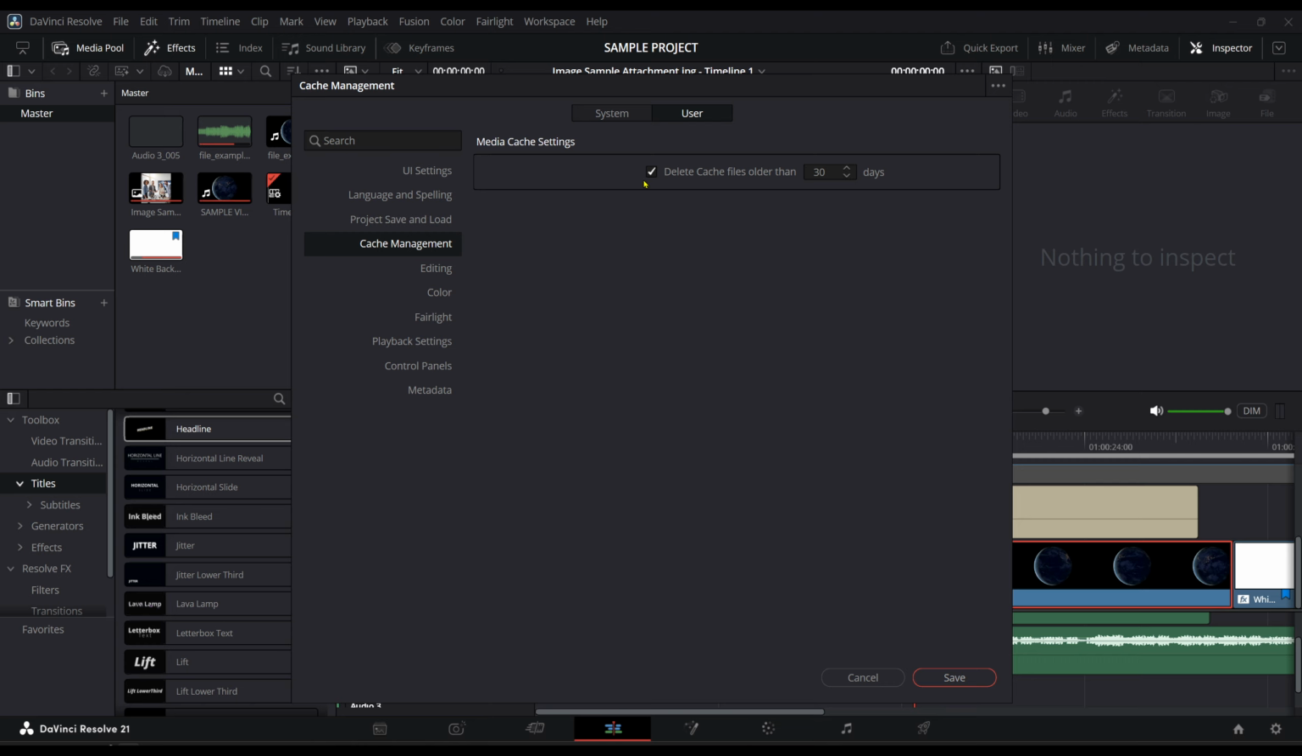This is a quick setting, but it can make a big difference in keeping your system organized and preventing old cache files from piling up over time. If you regularly work on large video projects, it's a good idea to review this setting once in a while so it matches your workflow and available storage.